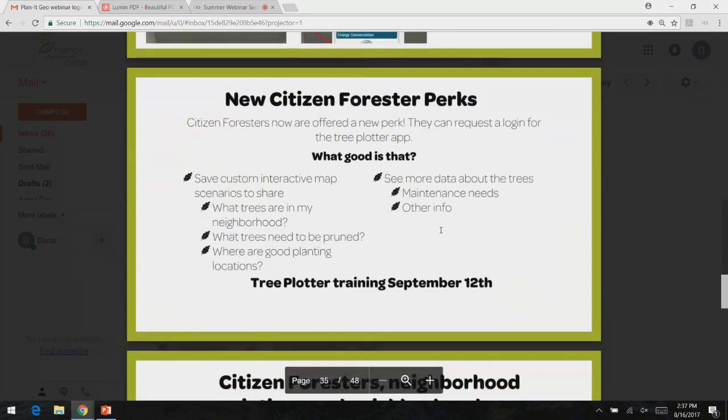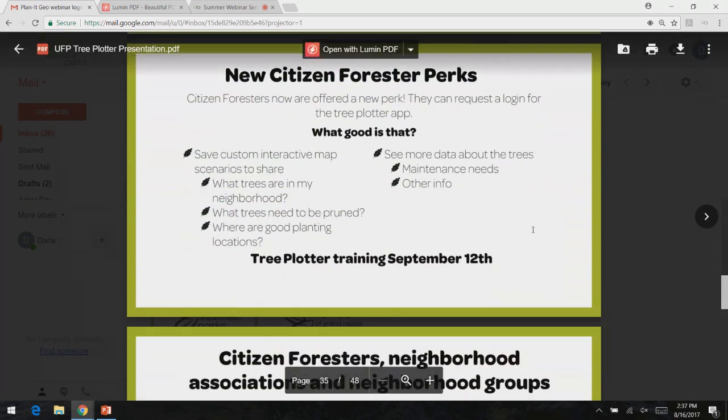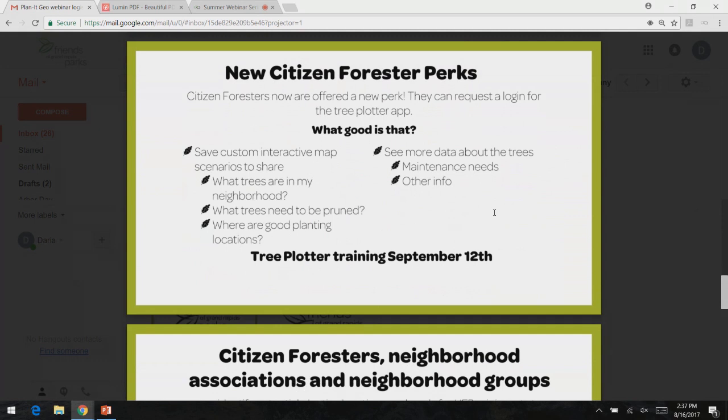The tree plotter has given us the opportunity to provide new citizen forester perks. Citizen foresters can now request a login for the tree app. Maybe they're someone that's really interested in planning a tree planting or an afterwork tree time, or maybe they just are interested in GIS and data. They can now save custom interactive maps and scenarios to share with their neighbors, to get people pumped up about trees in their community. They can identify what trees need to be pruned, where good planting locations are, maintenance needs, and other information.